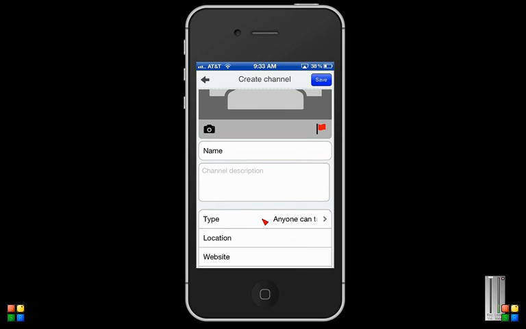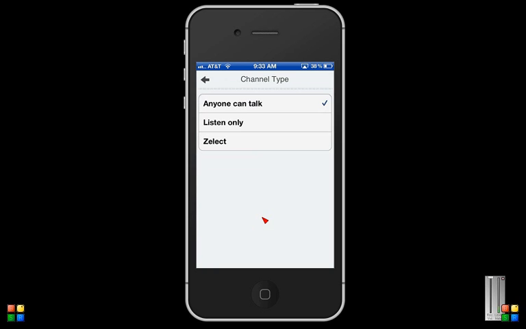You can specify the kind of channel you want it to be. And this is very important depending on how public you want to make your channel. If you want a totally unrestricted public channel, then you would pick anyone can talk. And this means that anyone, anywhere in the world, at any time can talk. If you want to get a lot of subscribers, this is probably the way you want to go. Listen only is like a broadcast only channel, and this is nice if you just want to broadcast messages and not have people talk back.